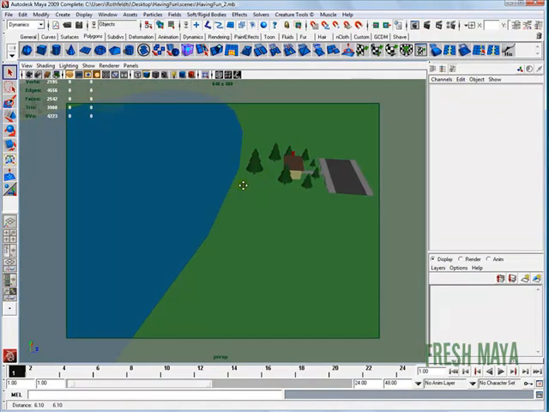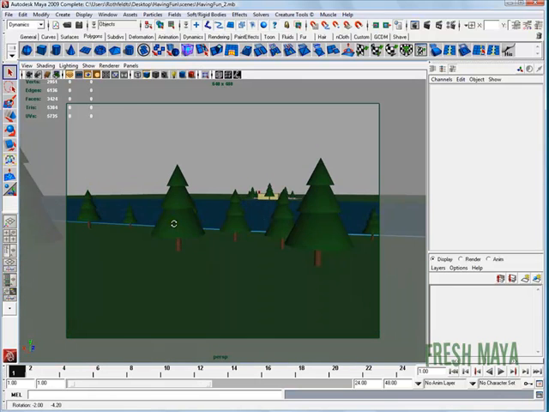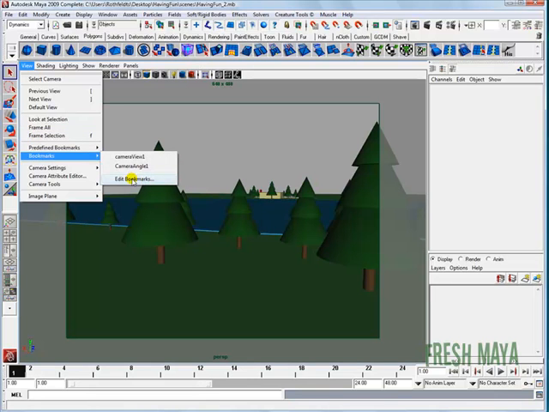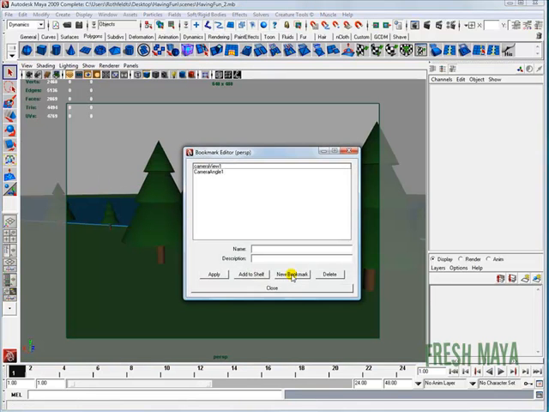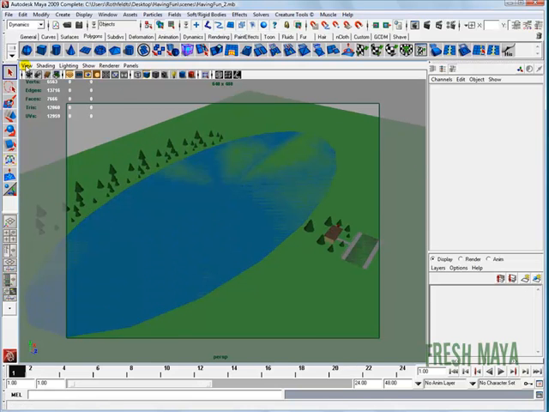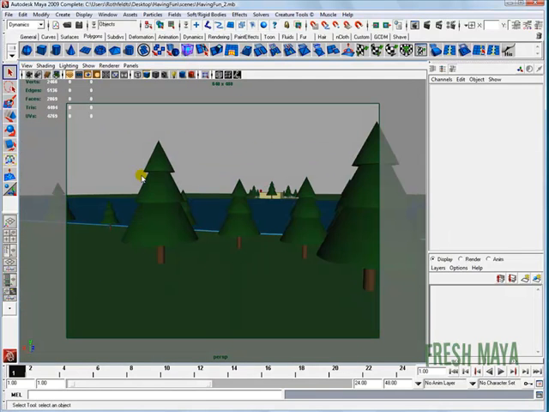So if I wanted a camera angle, let's say from the other side of the lake, let's say we were over here and we could see our house through the trees, View, Bookmarks, go to Edit Bookmarks, click on New Bookmark. Let's call this Camera Angle 2, or whatever you want to name it. Close. So now if we move our camera, I can go up to View, Bookmarks, and there's Camera Angle 2. If I click on it, it takes us right back to where we had it.